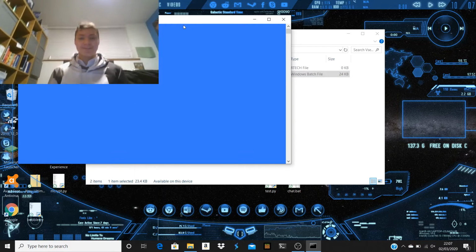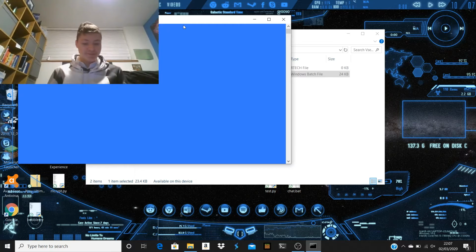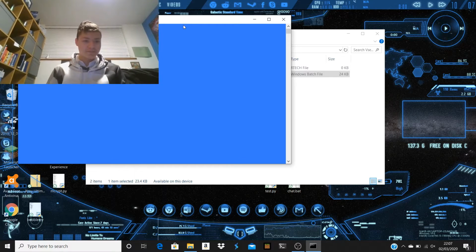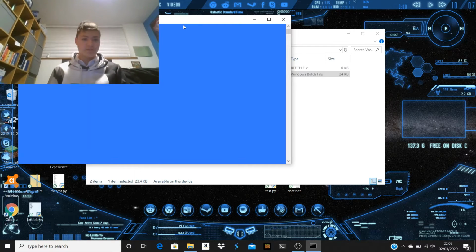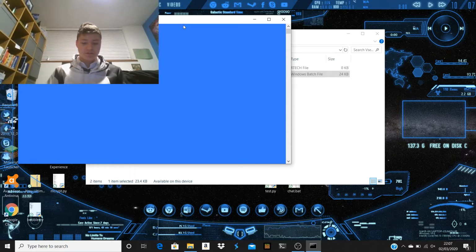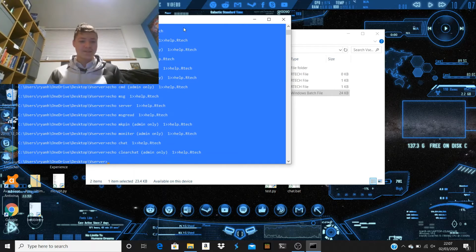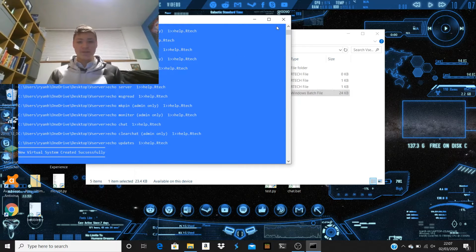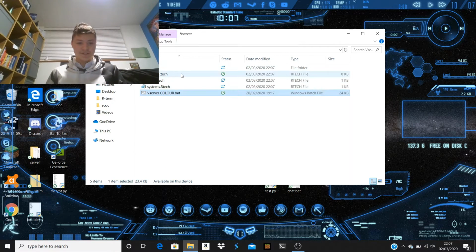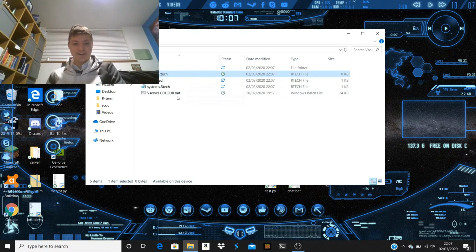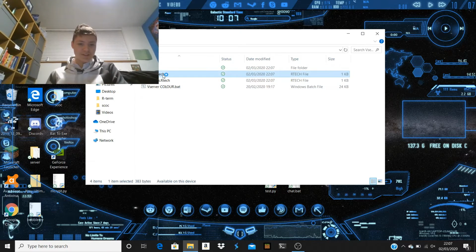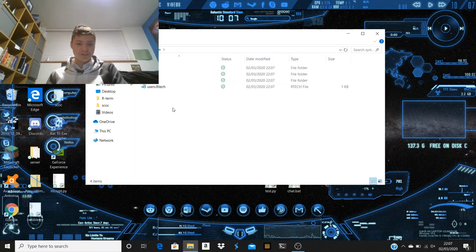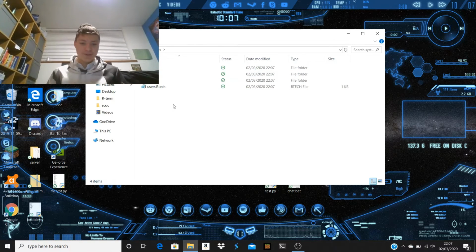Remember, this is all made in a scripting language. So if we make our own system, a new system, let's just call it system. Let's put the admin password as admin. And here we go. Now we can delete this admin.rtech. You can see we've got a help file made here, which has all the help commands, and the systems. Now this is the cool bit.